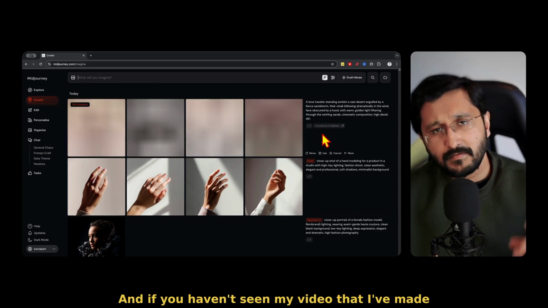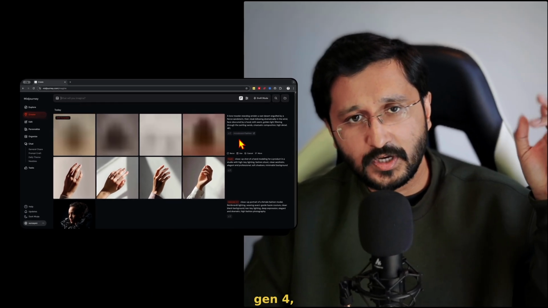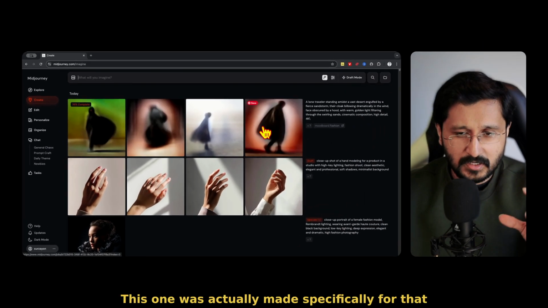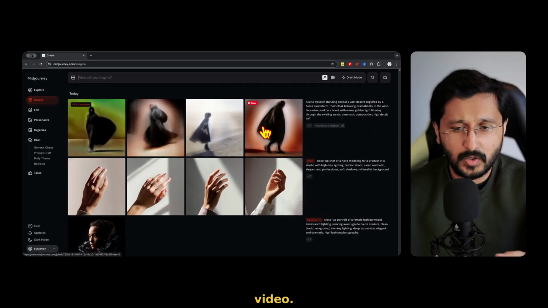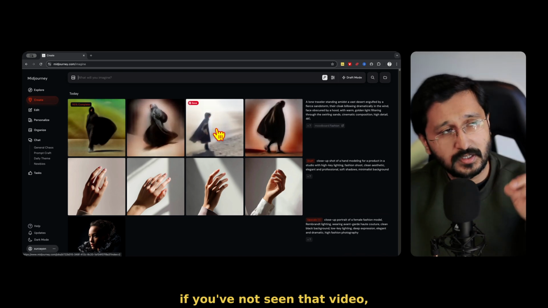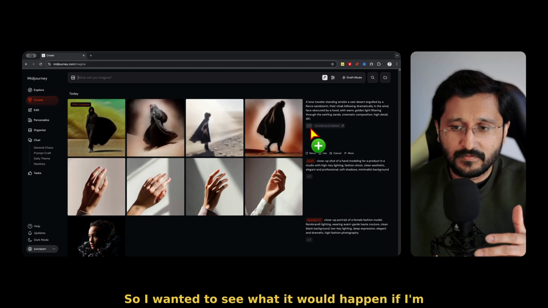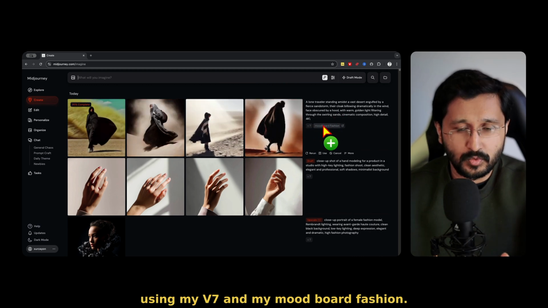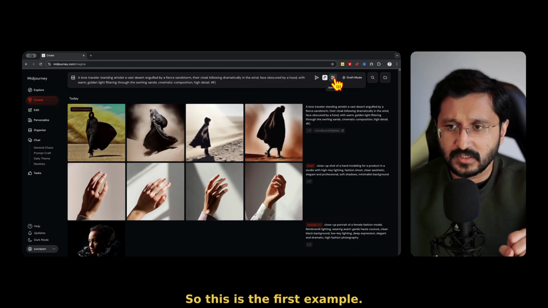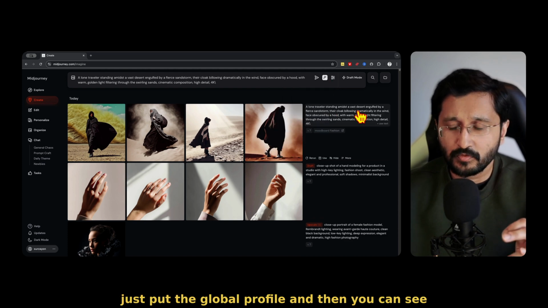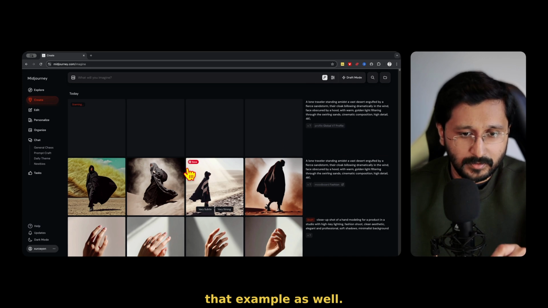And if you haven't seen my video that I've made about Runway Gen 4, you can actually check it out right over here. This one is actually made specifically for that video. So I wanted to see what would happen if I'm using my V7 and my mood board fashion. So this is the first example. And then I'm going to actually remove this one and just put the global profile. And then you can see that example as well.